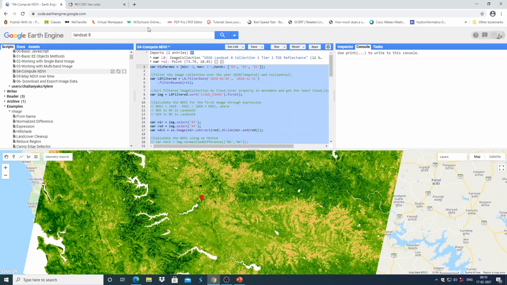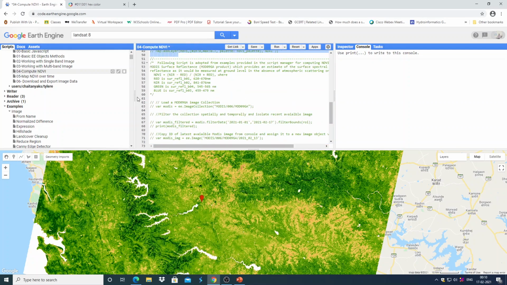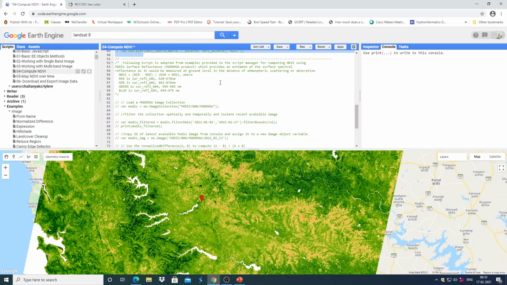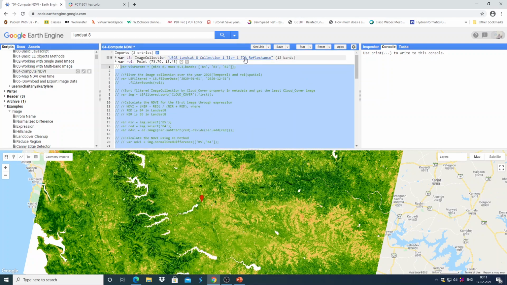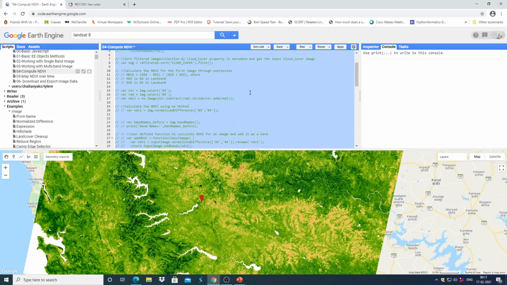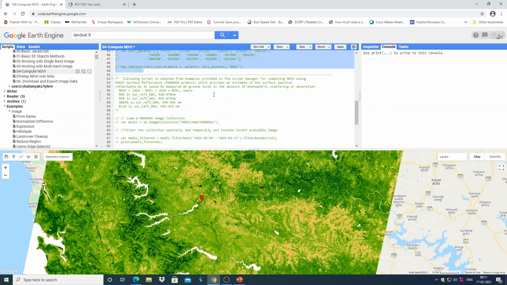Okay, then this is computation of NDVI using Landsat image collection. We can do the same for MODIS data. The following script is adopted from examples of normalized difference provided in the script manager for computing NDVI using MODIS surface reflectance. So in case of Landsat, this is a top of the atmosphere reflectance. Even in Landsat there is surface reflectance data.